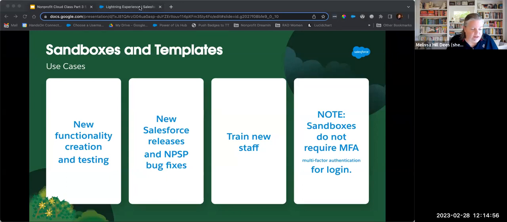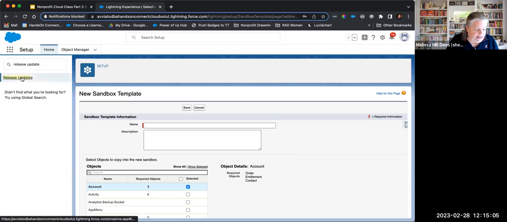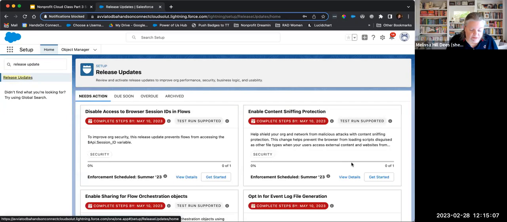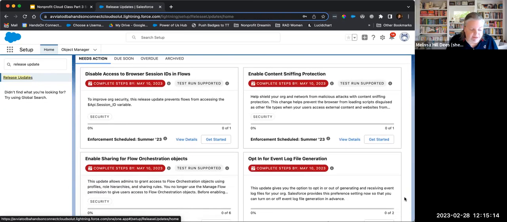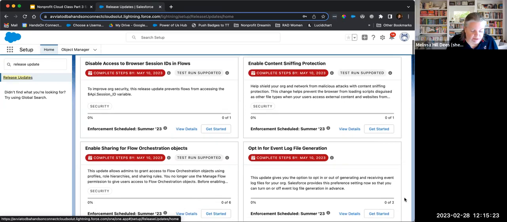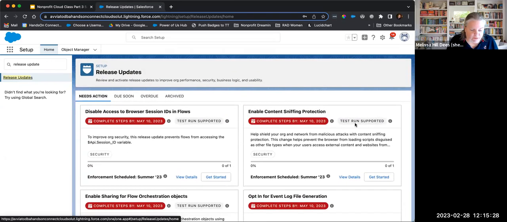So if we go back to our demo organization here, and we put in release updates. And again, not sure if you use this on a regular basis, but it's incredibly helpful to see what needs action, what is due soon, and be able to test these in your sandboxes to see what sort of effect it's going to have on your instance. As a Salesforce administrator, you're probably already doing this, but it's helpful to know that it's there and a great use case for a sandbox.